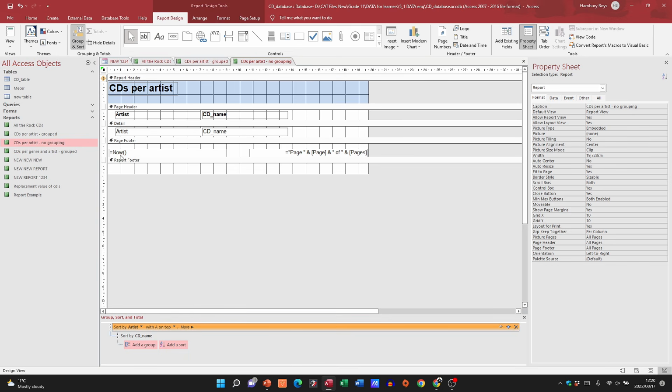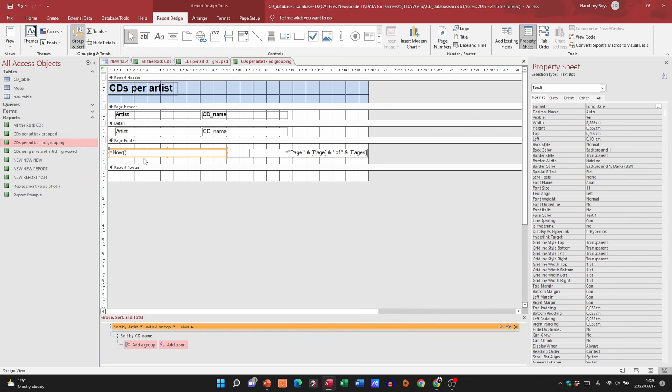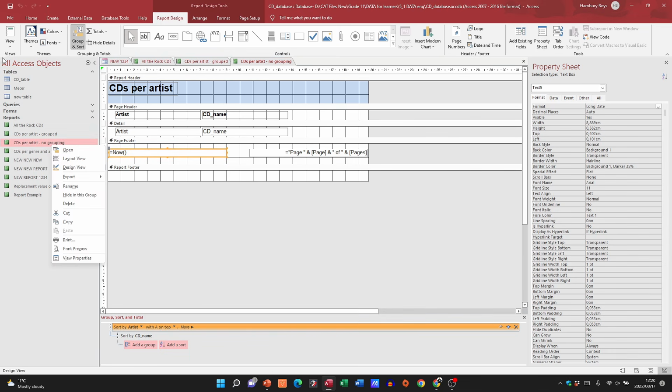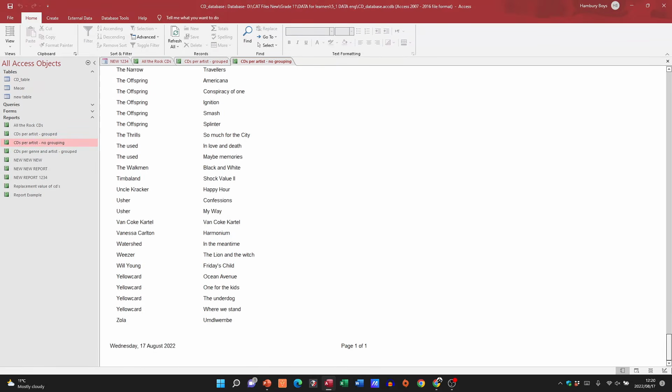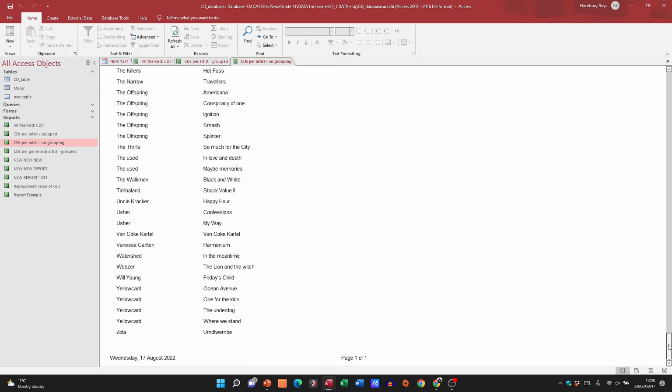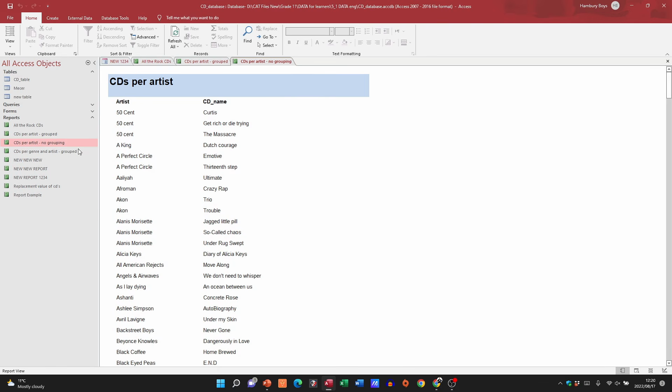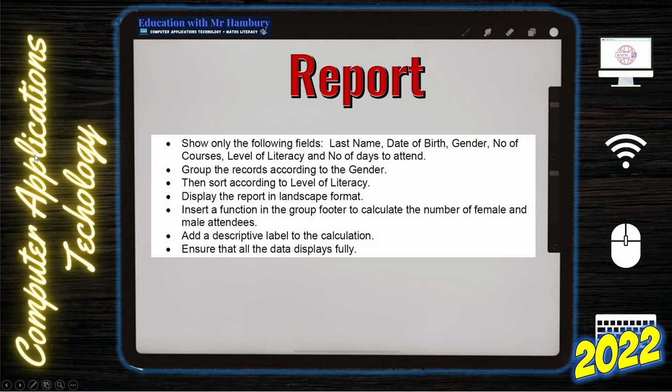Here you can see, for example, there is a formula. So there's our formula, equals now, which is going to give me the date. So if I go all the way to the bottom, there it tells me what the date is. Okay, so that should be fine.